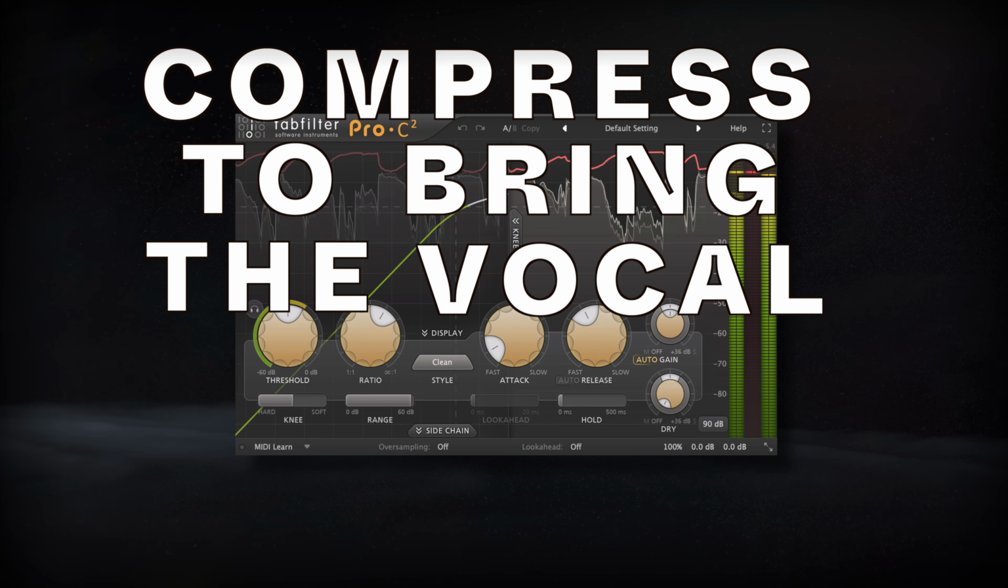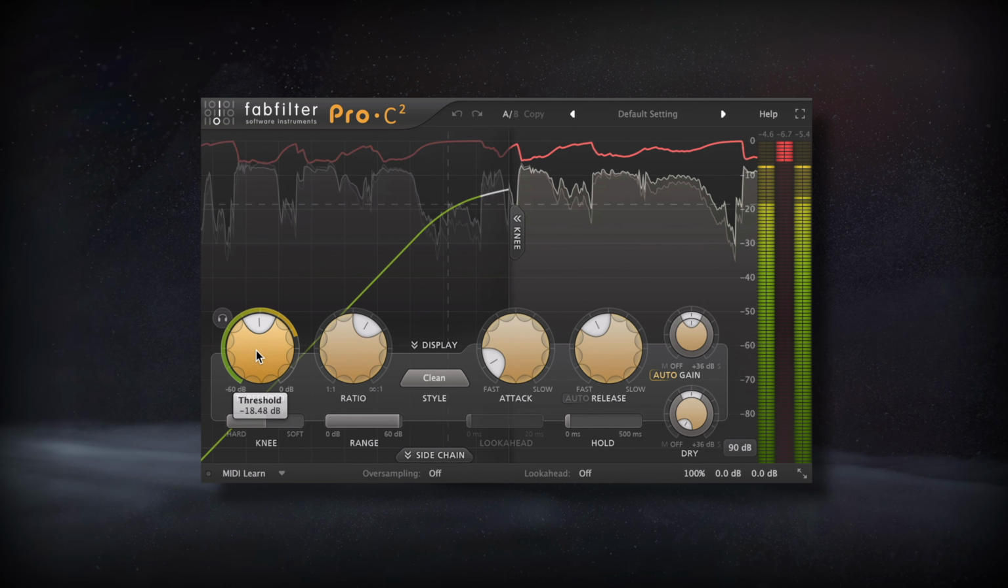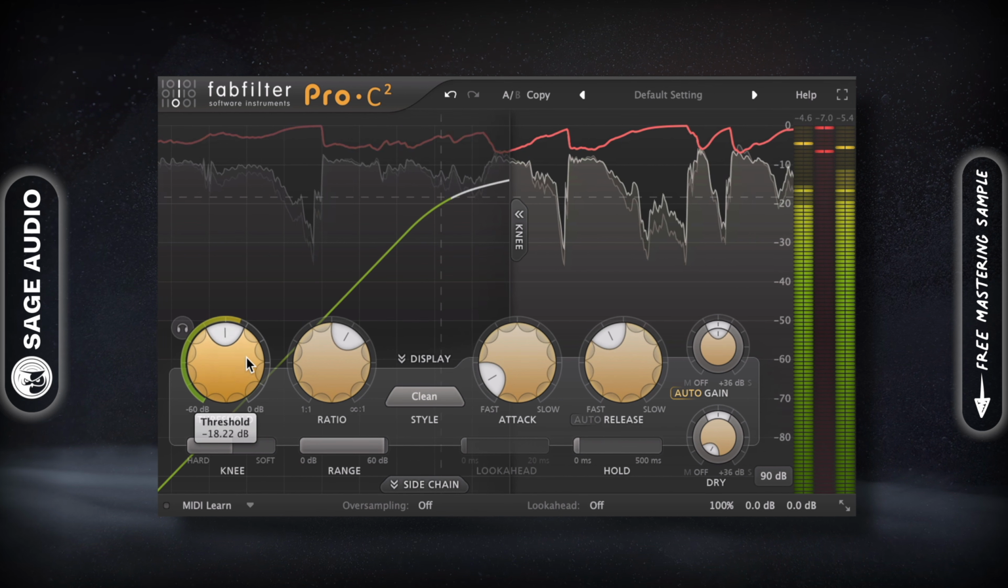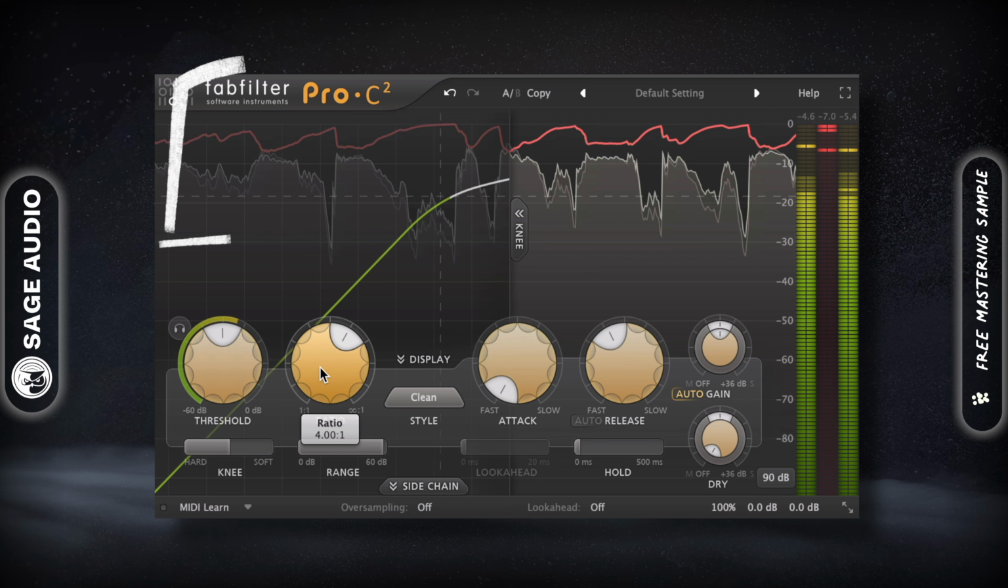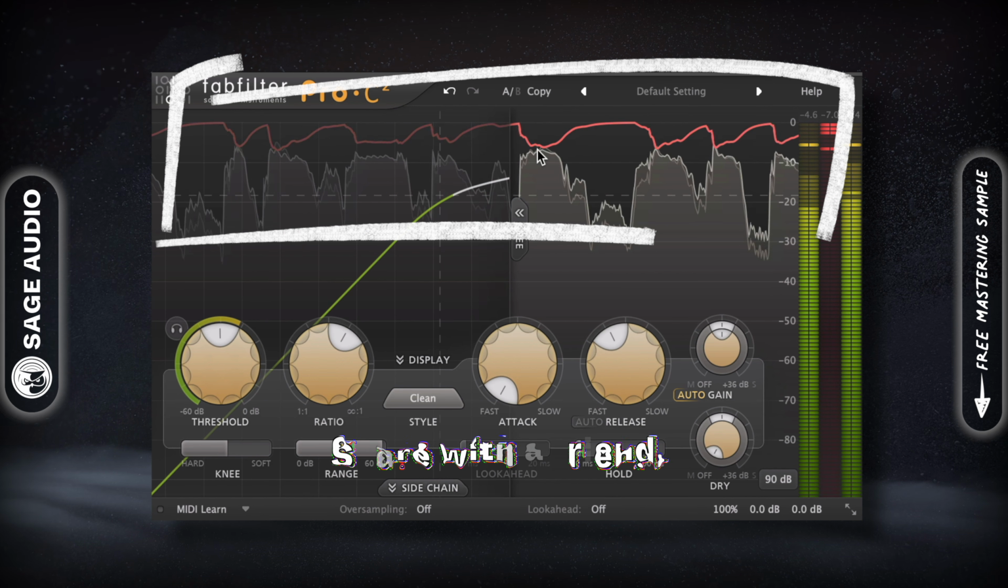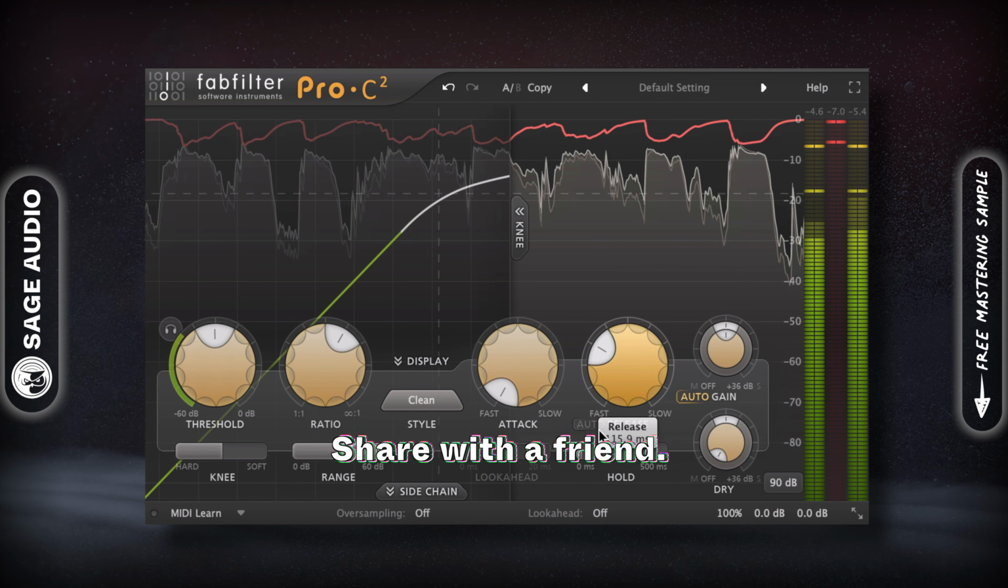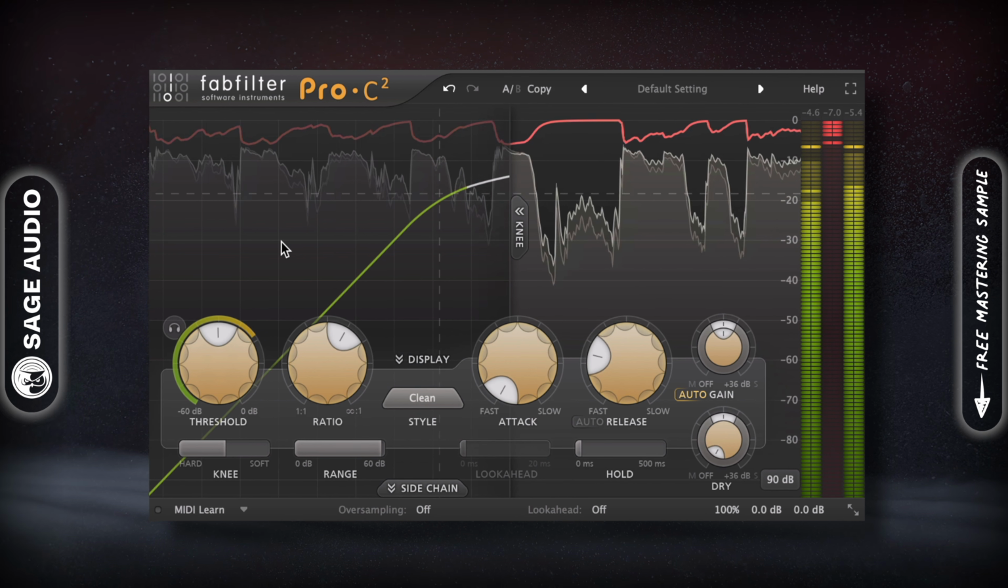Compress to bring the vocal forward. Compression with automatic gain is a great way to bring the vocal forward and to control the perceived level of your vocal. If you compress heavily, but in a way that reduces unwanted artifacts, you can cause relatively transparent compression that still greatly increases the clarity of your vocal.